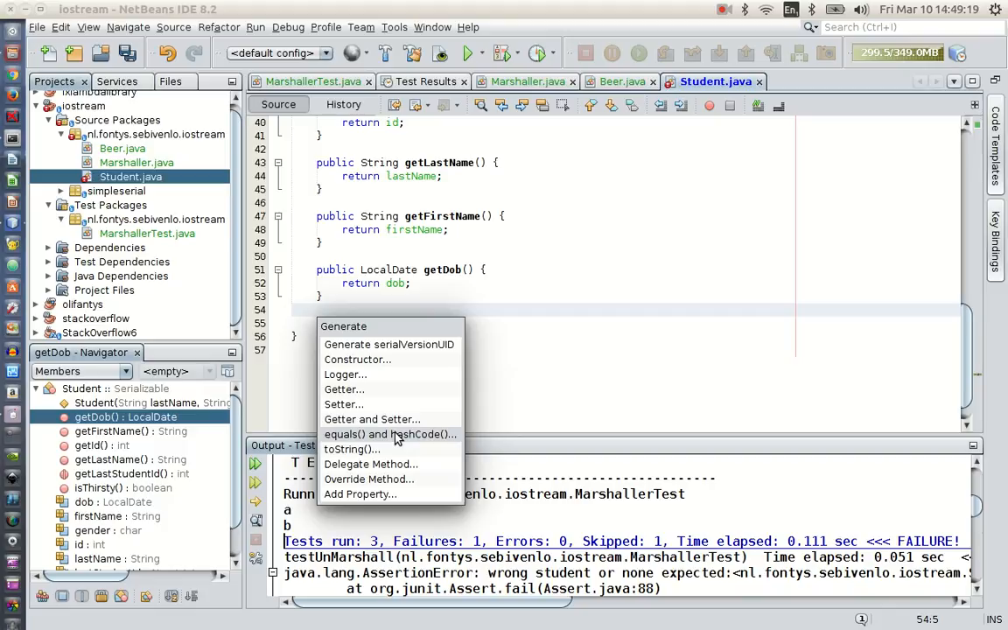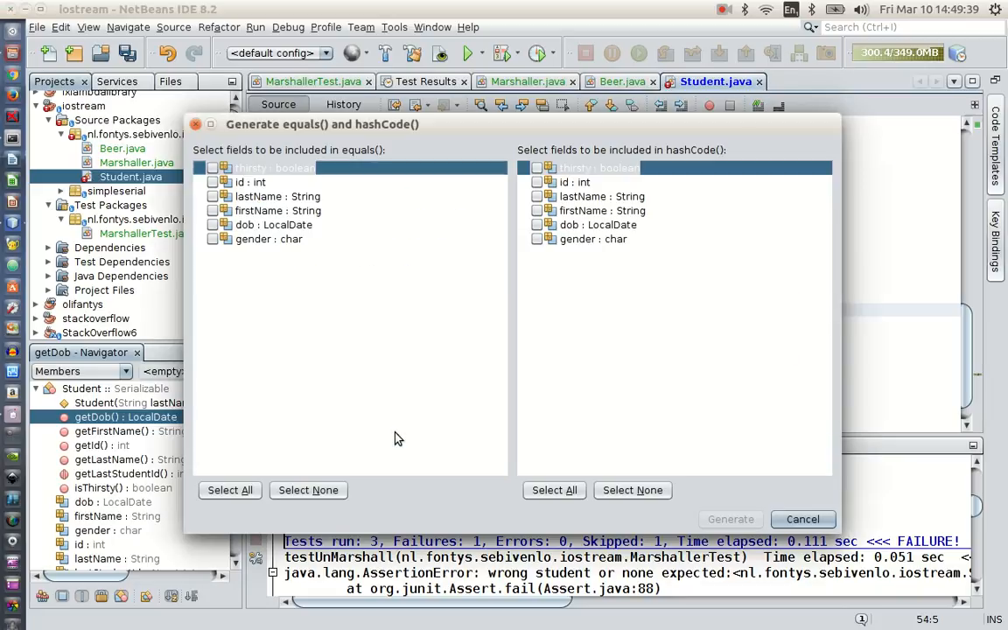You will see that equals and hash code should always, no, not always, but very often go in pairs. What you put into hash code should also be put into equals, for the reason that if two objects are equal, the hash code should also be the same. And let's see what NetBeans thinks. Well, it suggests to include some fields. In this case, you could select all.